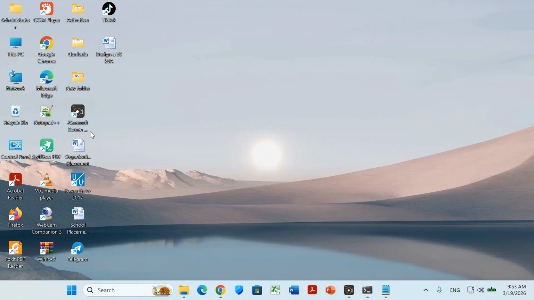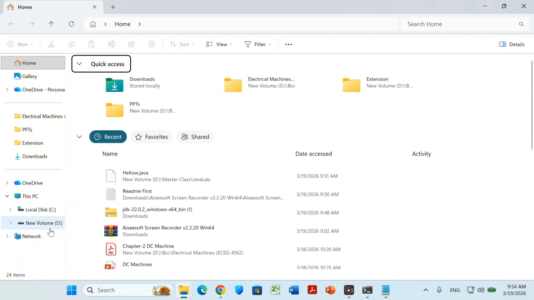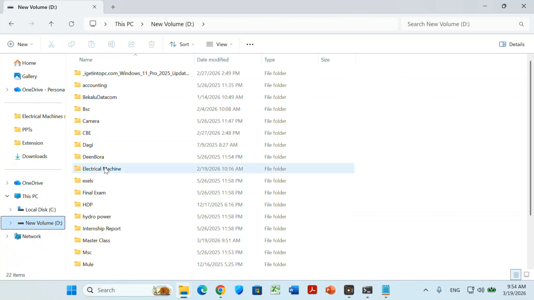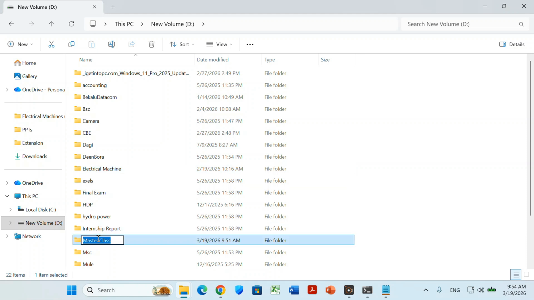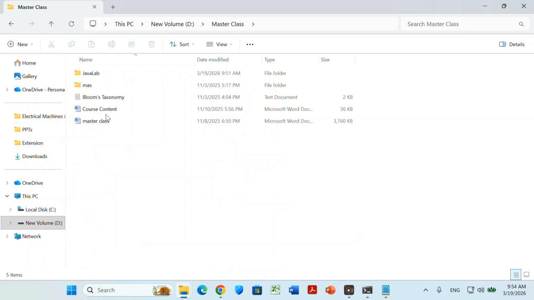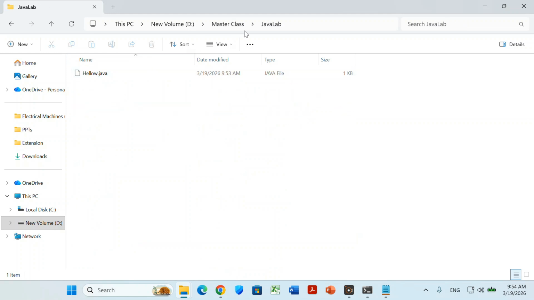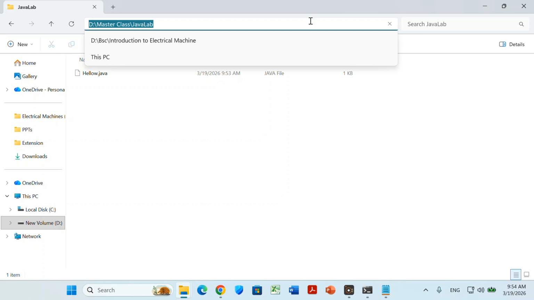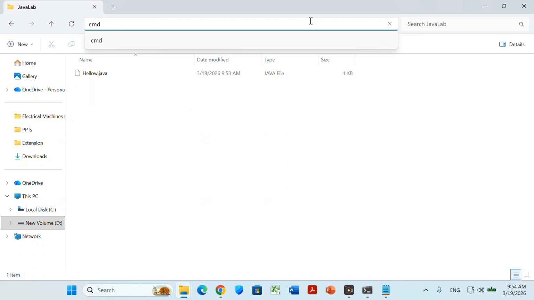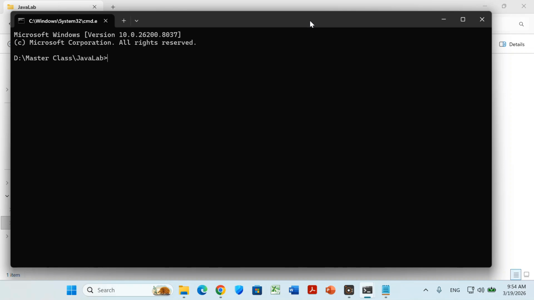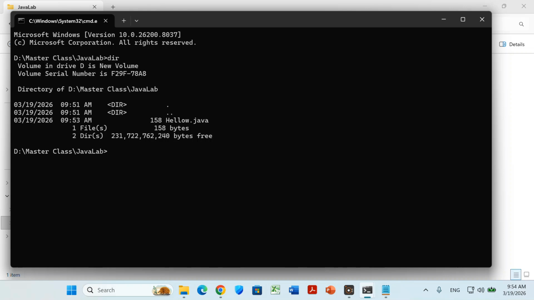So I'm going to open the folder where I saved the file. I saved it in the D drive, master class, Java Lab. Then I will write cmd here so as to open this path in the command prompt. Then right here I can see the folders and the files. I have a single file only, which is hello.java.